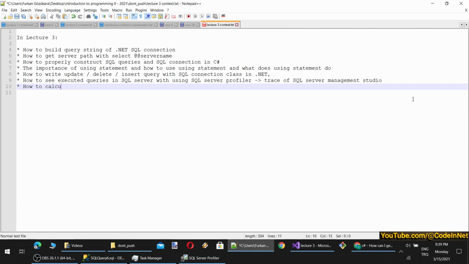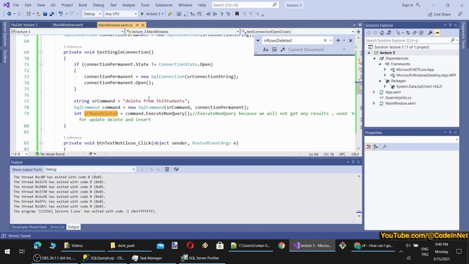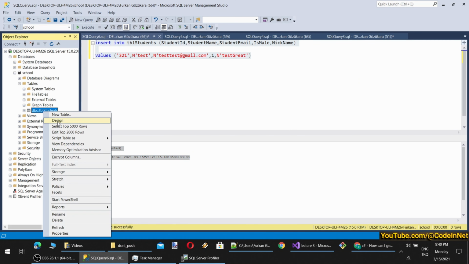Permanent connection usage and SQL server tooling with stopwatch. So we have seen the delete command. I will modify this delete command for deleting a certain student.